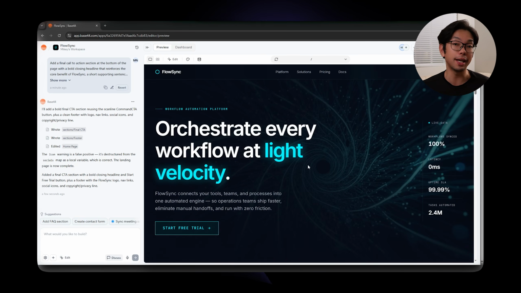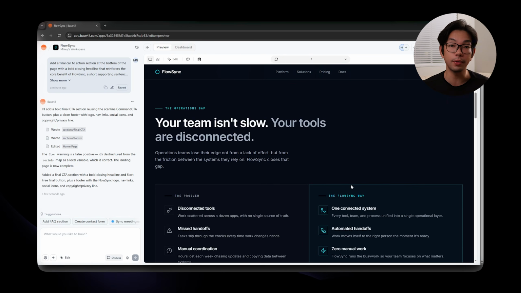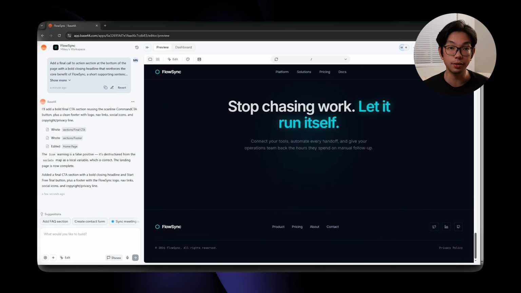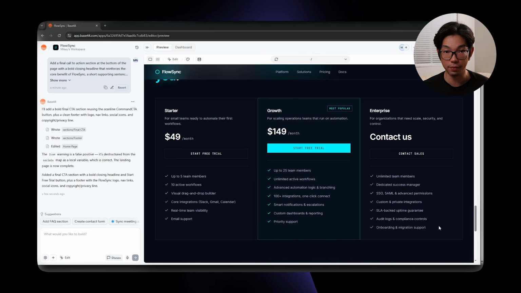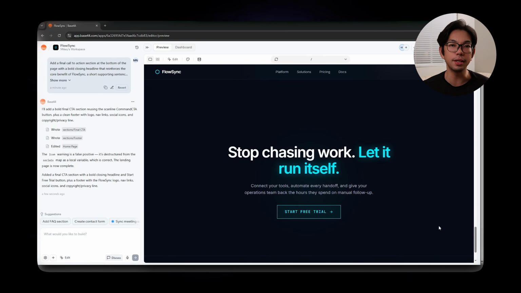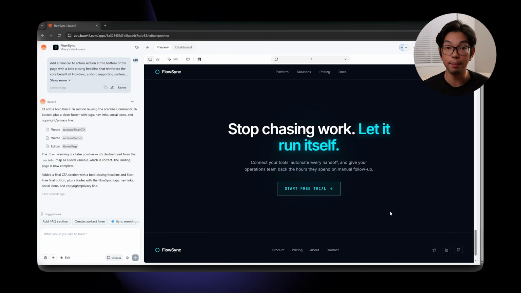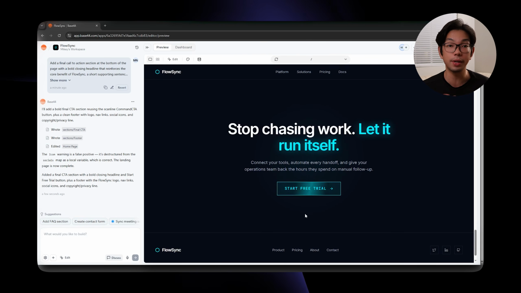And that includes navigation links for product, pricing, about, and contact, of course, the Flowsync logo, social media icons, and the copyright notice and privacy policy. So details like these really help make the product look more complete and give people the information that they would expect before recommending a tool like this to the rest of their team.